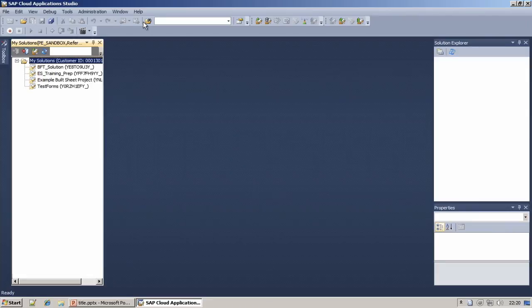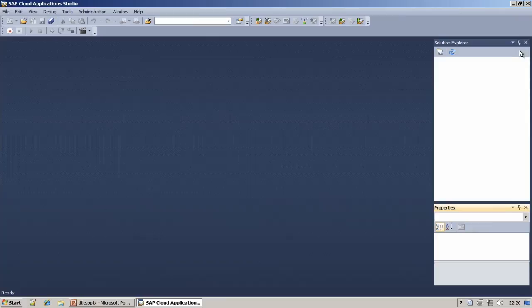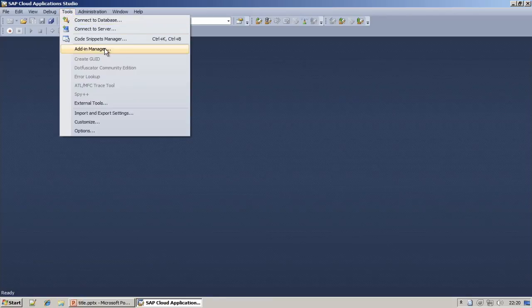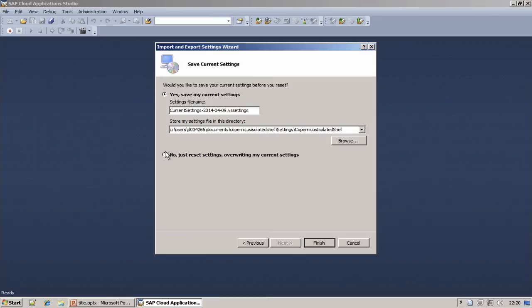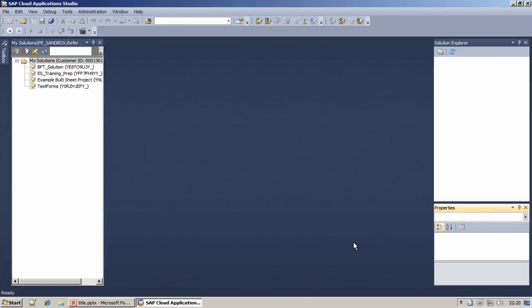If you see something different, or if you have messed up the UI, for example you have closed all these windows and you don't know how to get them back or how to arrange them, there is the possibility to reset all this using Tools, Import Export Settings. Here you can choose Reset All Settings. Next, you don't need to save your settings, you just want to reset them, and Finish. Once this is completed, click on Close and the screen layout gets reverted to the default.